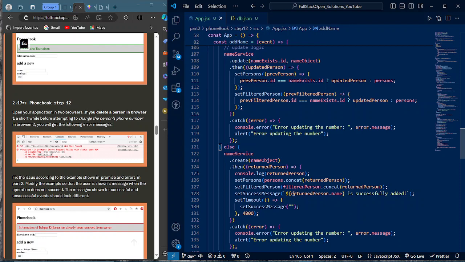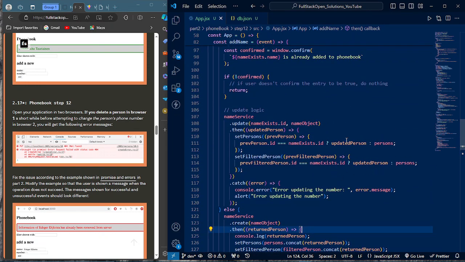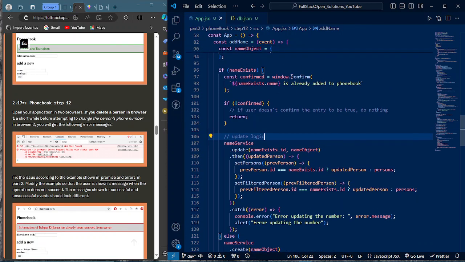Okay, all right. So for the create person, this has name is successfully added, right? This is okay. Let's go to the update. The update, where is the part to update? Okay, so here I want to confirm if this name is already added, right? So here we simply just say name is already added to the phone book. Do you want to update, right? Let's write something like that.